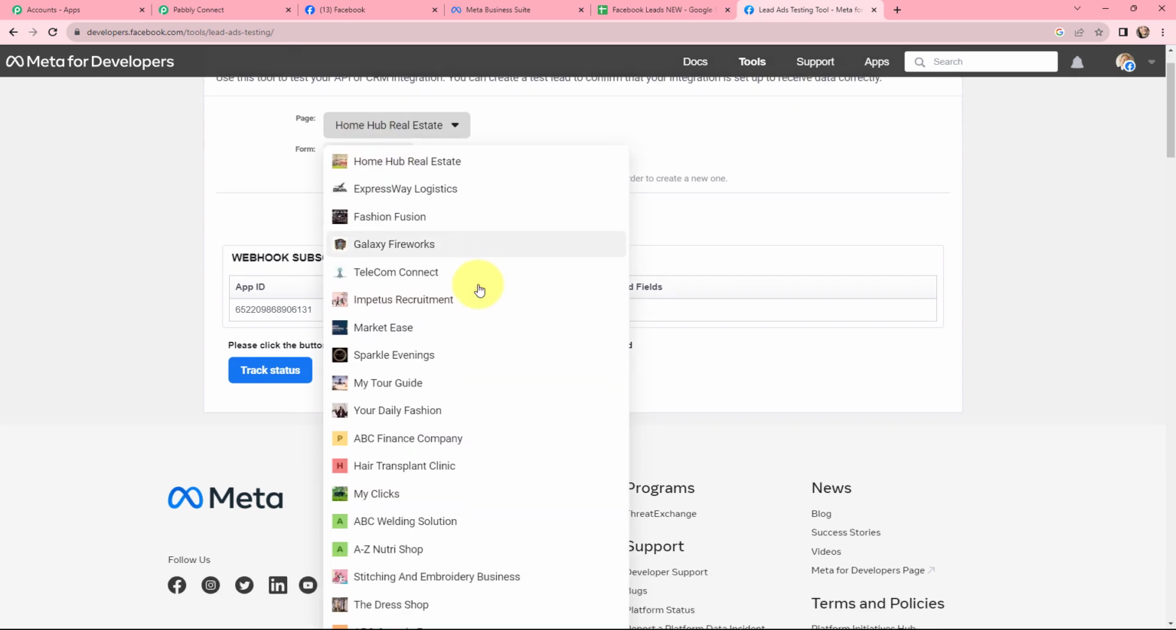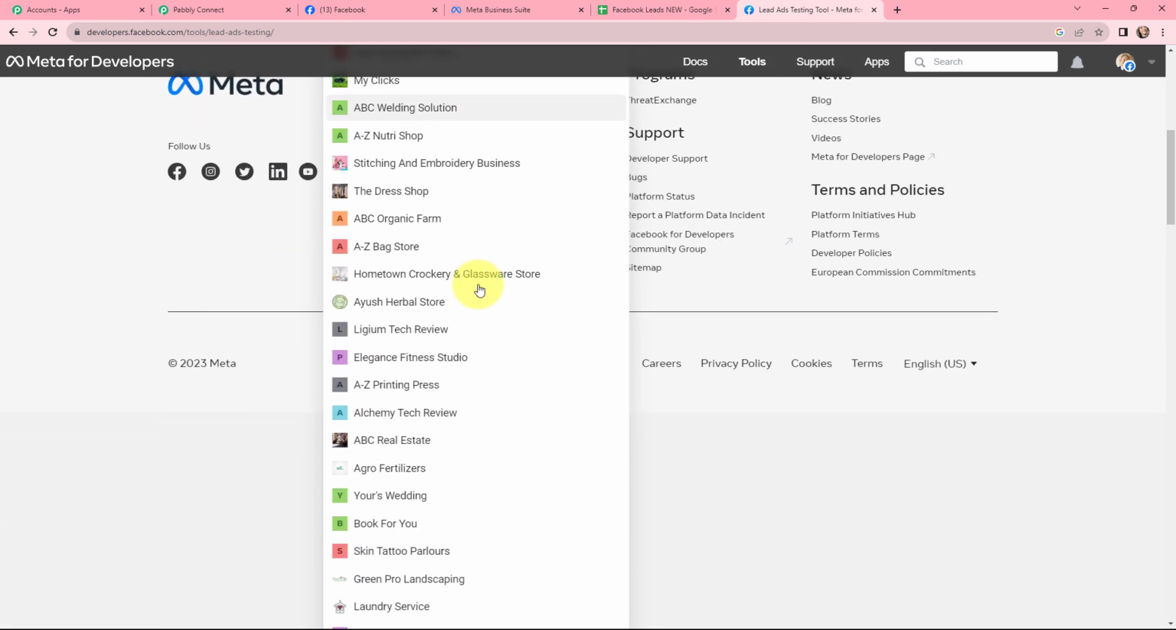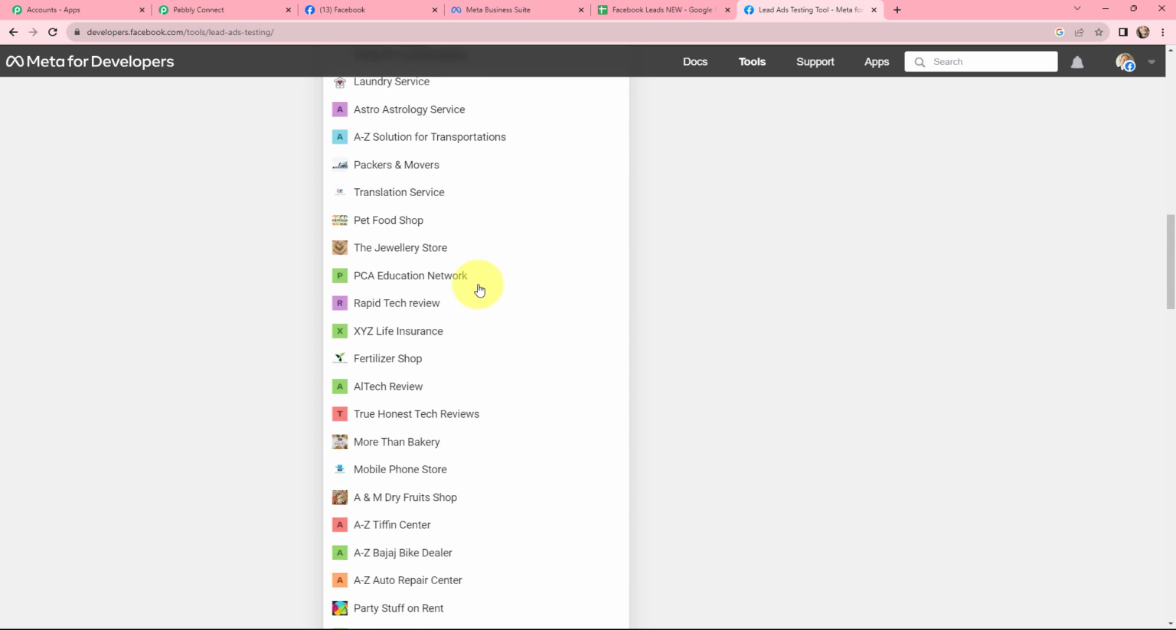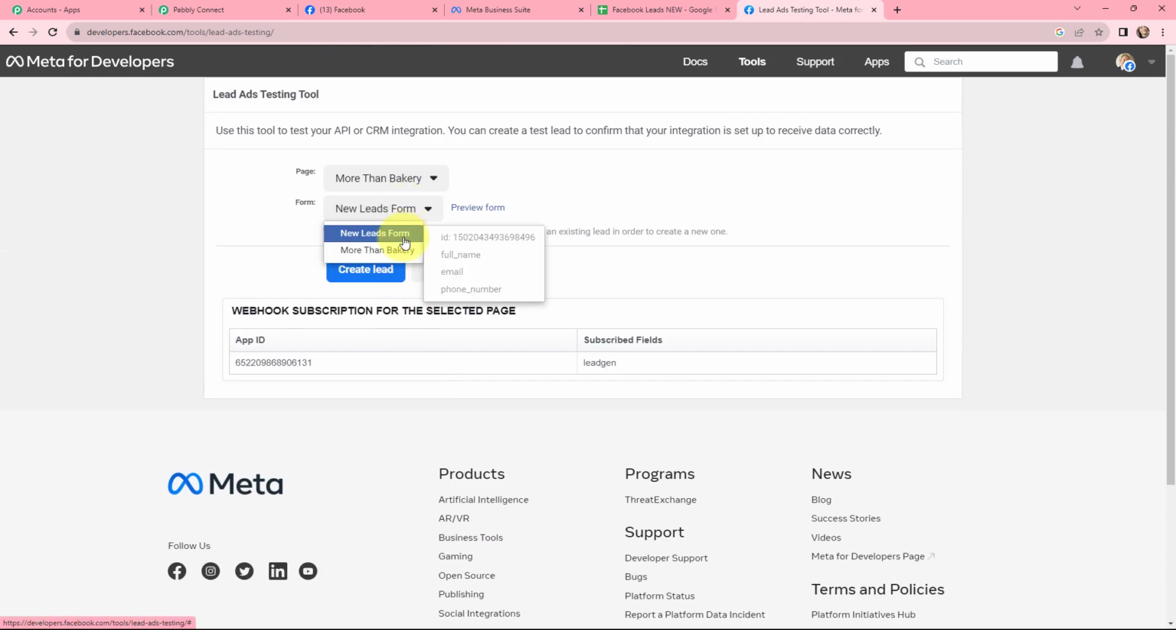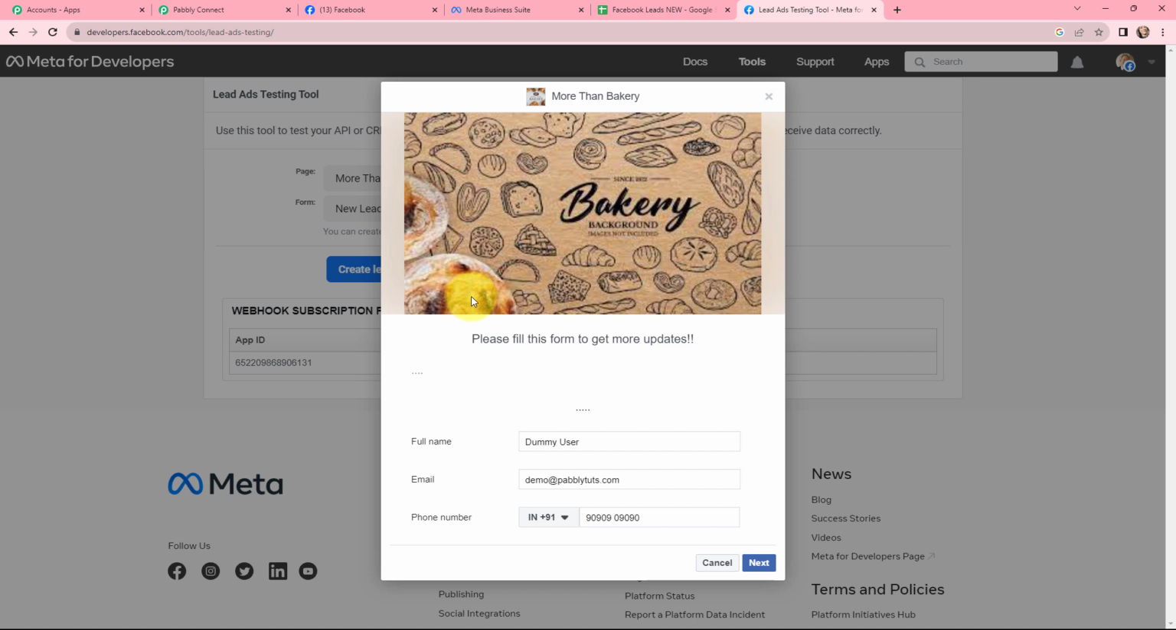So firstly, from this page, I'm going to select my page that is by the name of More Than Bakery. I'm searching for it. Here it is. And now I will select the leads form that is associated with it, that is new leads form. And now I'm going to click on preview form. So here this is the form, and I filled in the details like full name, email and the phone number.